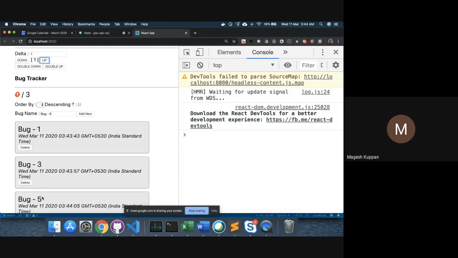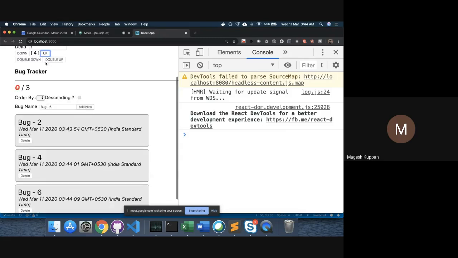Now it is displaying 1, 3 and 5, up to 4 and 6, right? So now we are able to relate the data between these two.